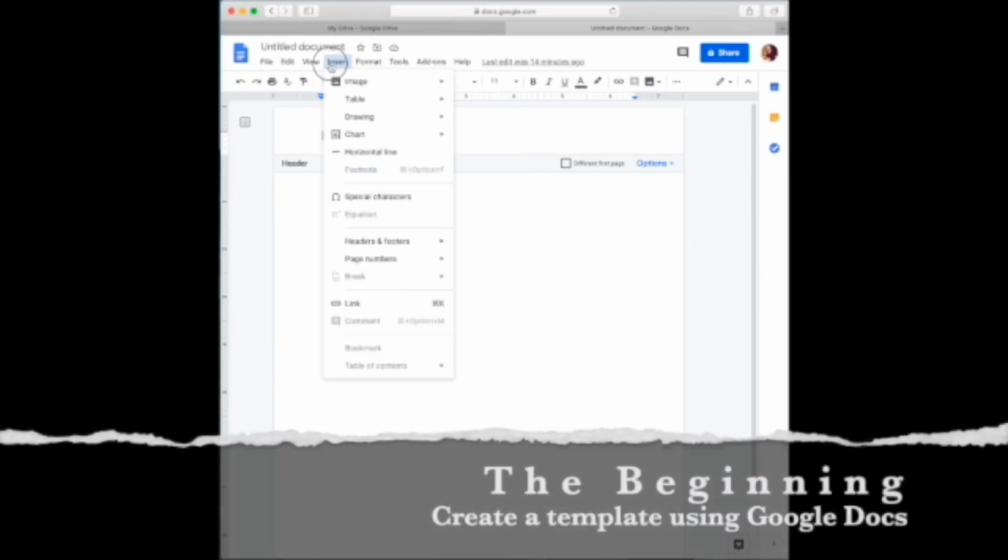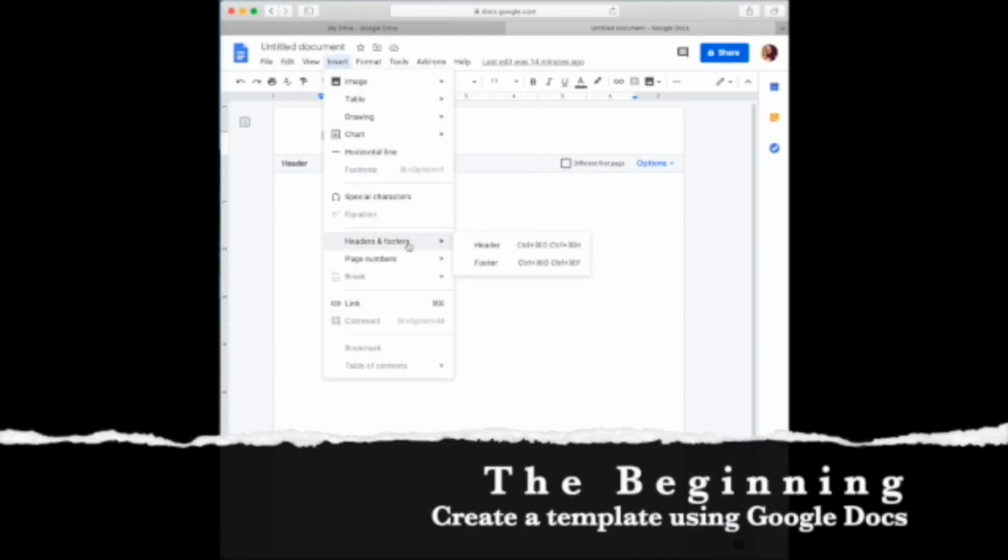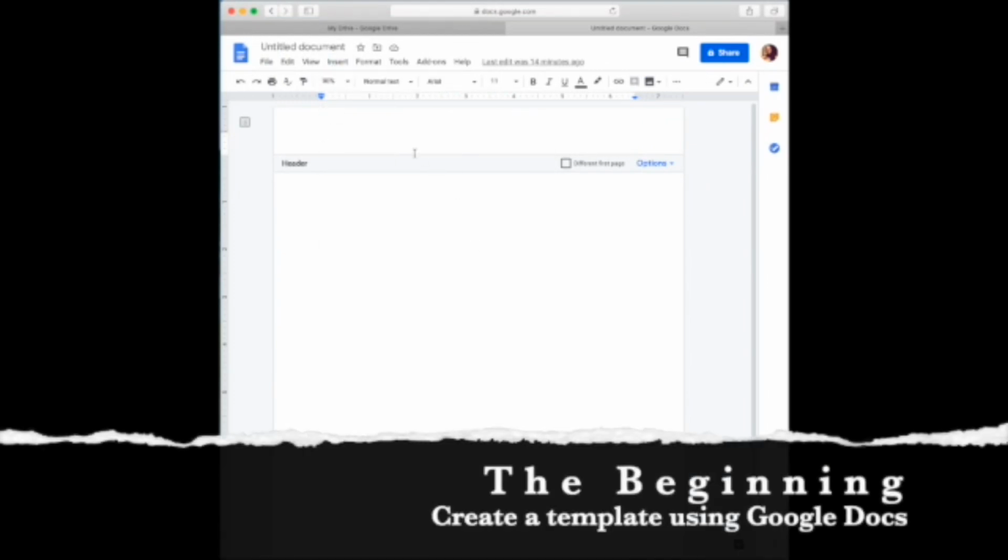So the first thing you want to do is create your template. To do this, you want to open up your Google Doc and set up this document how you want it to look as an end result. Here I take time to type in a header that I want on every single one of these documents.